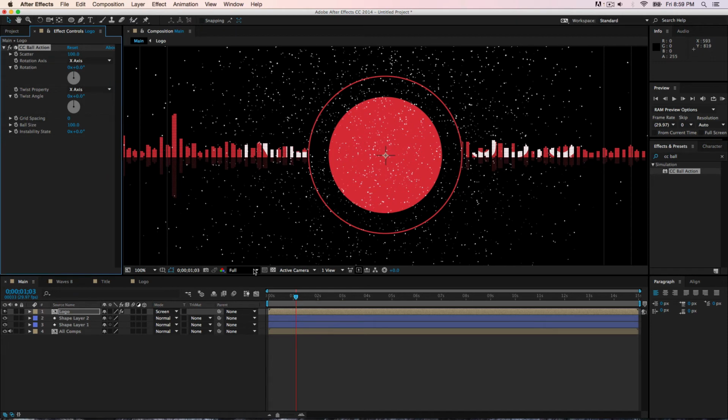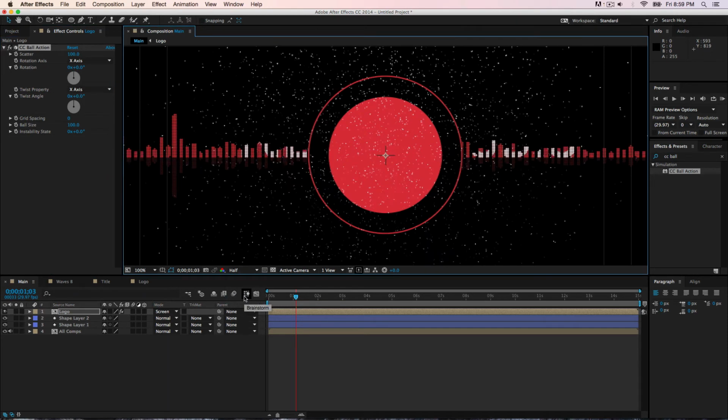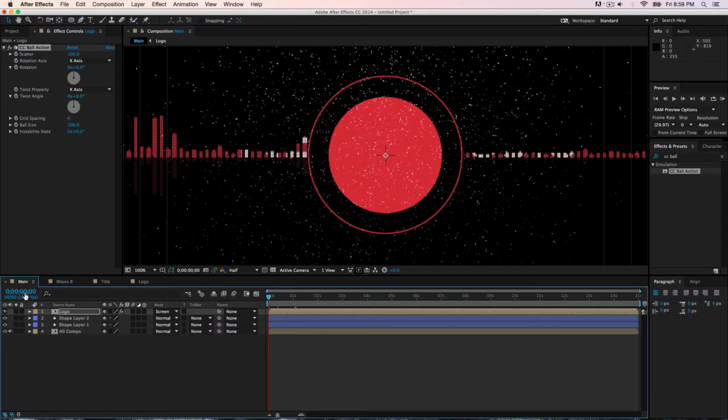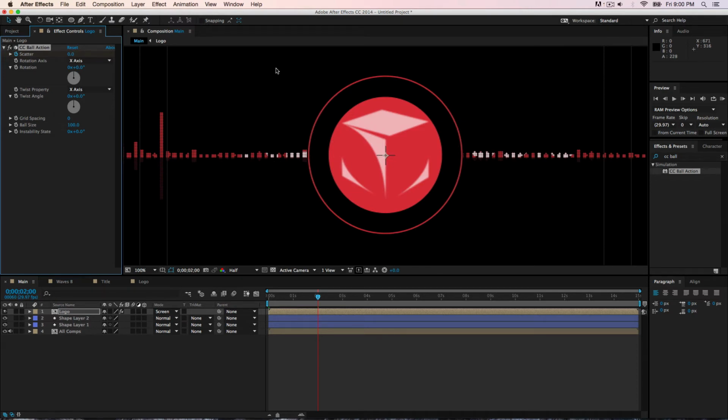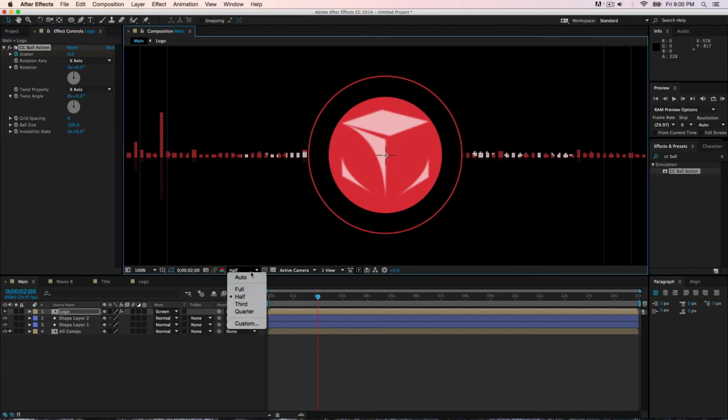Let me put this at half, because it's slow on my machine. Let me go to frame 0, and we need to put a keyframe where it says scatter, and go 2 seconds long, and then just go all the way down to 0, and you will see the magic. There you have it. Of course, it's not shown as real white because we have it at half. If we put it in full or auto, you will see the real color. So let me put it back to half.